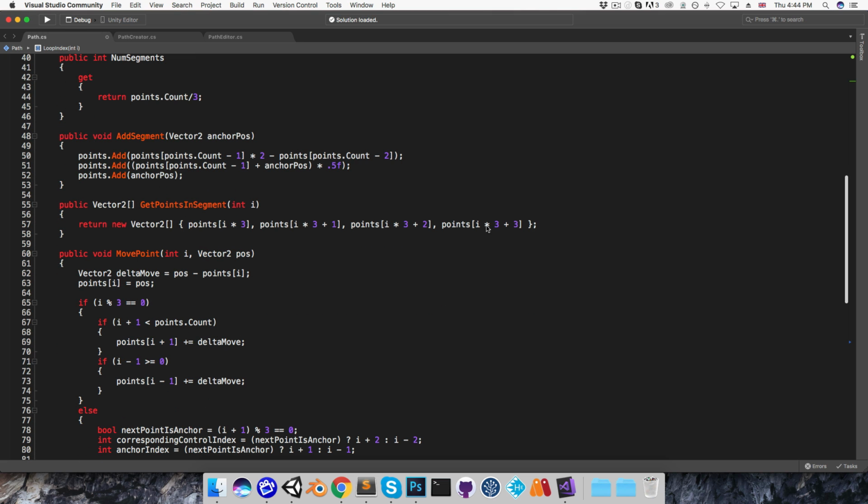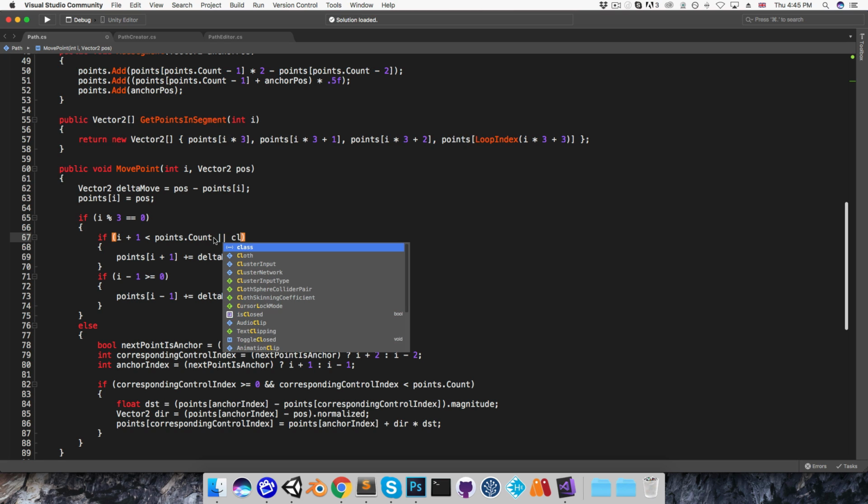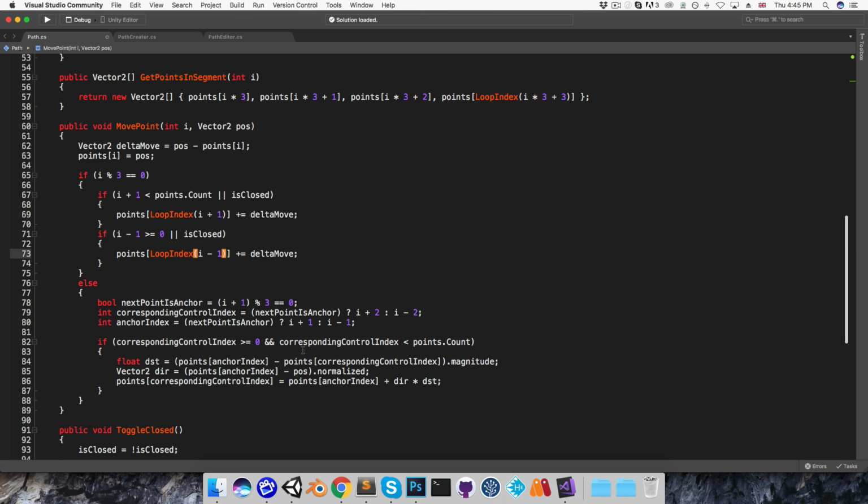In the GetPointsInSegment method, I'll just wrap this in a call to LoopIndex. And then in the MovePoint method, in each of these cases here, we can say we only want to move the point if it's in range, or if this is a closed loop, then everything is in range. We just need to make sure that we loop it with a call to LoopIndex. All right, so I'll do that here as well. Or isClosed and LoopIndex. Okay, one more place for that over here.